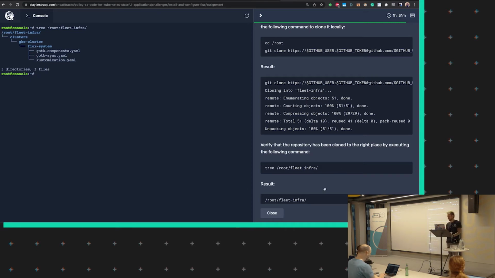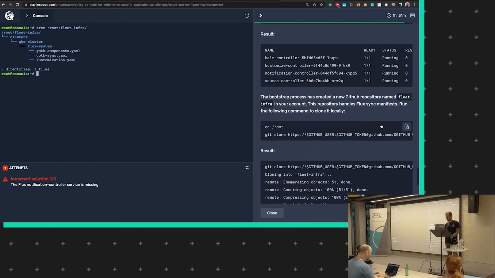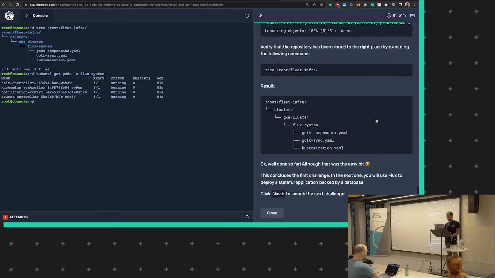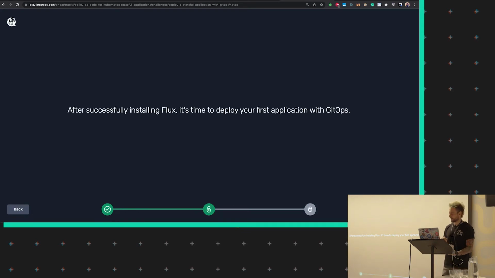So once you're done with this, you can click check. Oops. Yeah, sometimes it takes some time to install. So you just want to make sure to use this command to check that all the pods are effectively running. So now it's running. If I do check, it should be better. Okay, good. So loading next challenge. The next challenge is just installing the source and the customization and deploying the application. So this one is quite fast. Let's start.